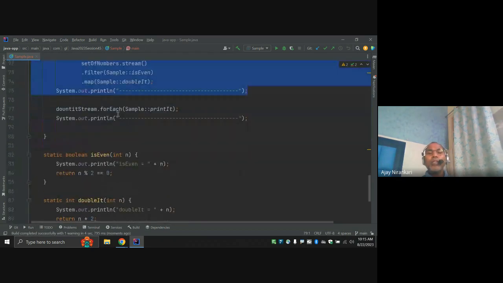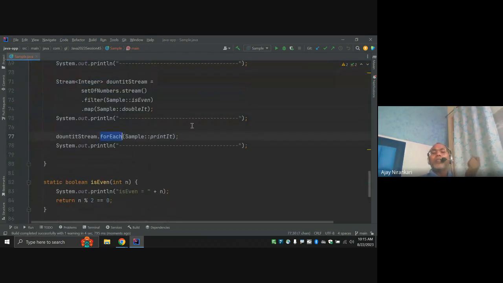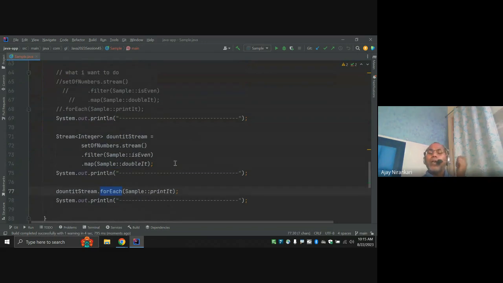Why? Because you have associated a terminal operation. This is the beauty of the Java 8 Stream API lazy evaluation. This code is only evaluated when the terminal operation is called.